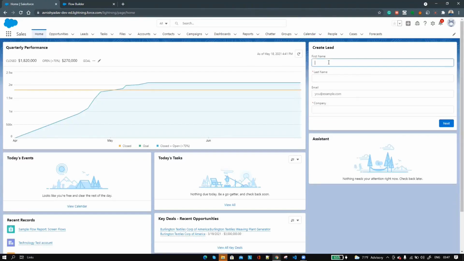Let's test it by giving a first name as Avnish, last name as Yadav, and in the email I will provide avnish.yadav@gmail.com, and in the company name let's give a company name as Avnish Yadav, and let's click on next.